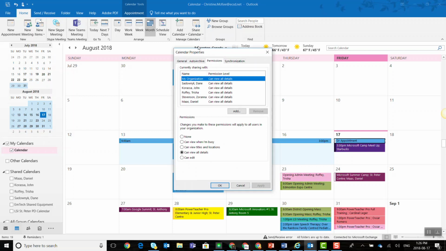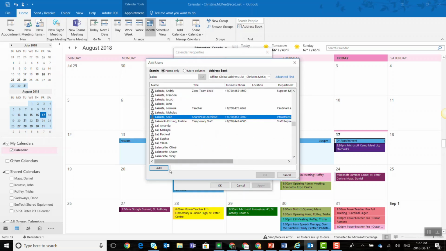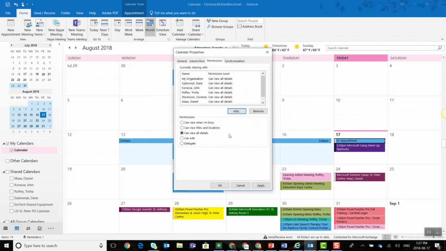And I can see currently who I'm sharing the calendar with, and I could go ahead and add an individual, and I can search them by name. So let's search for Sean Lacusta, and I would click on his name and click Add. Okay. And I would select how I want to share my calendar.